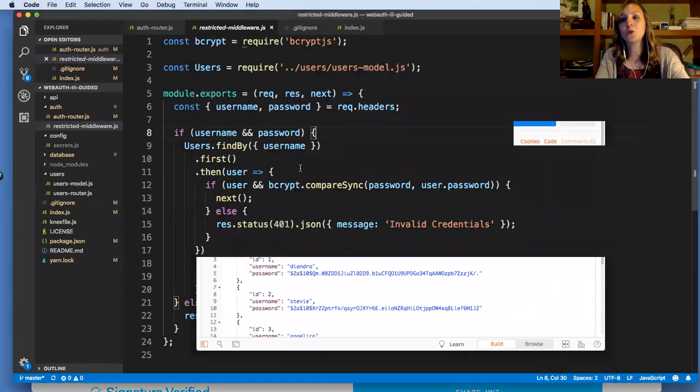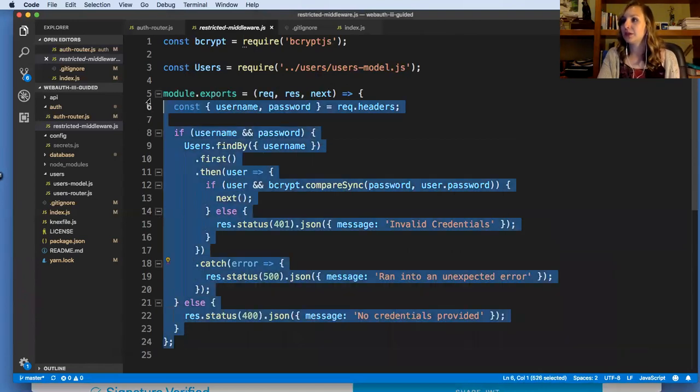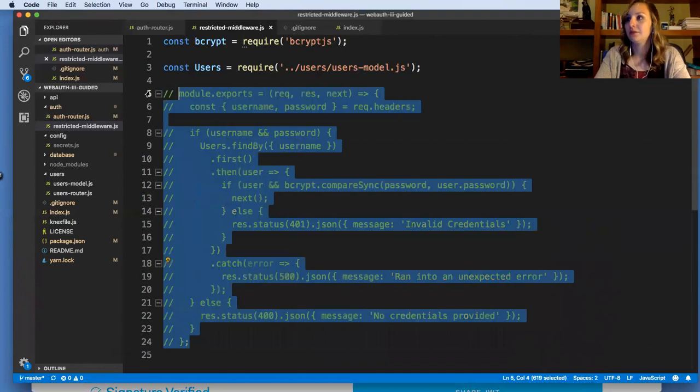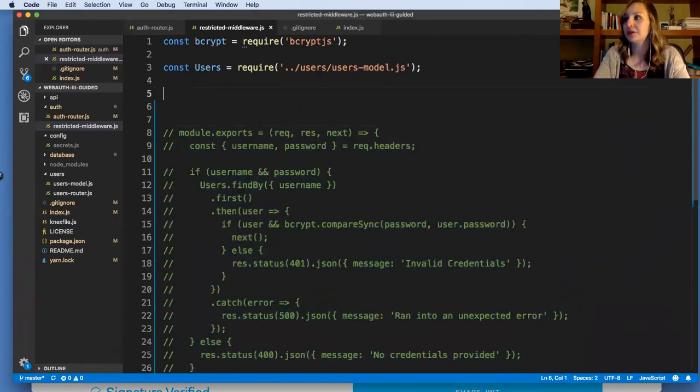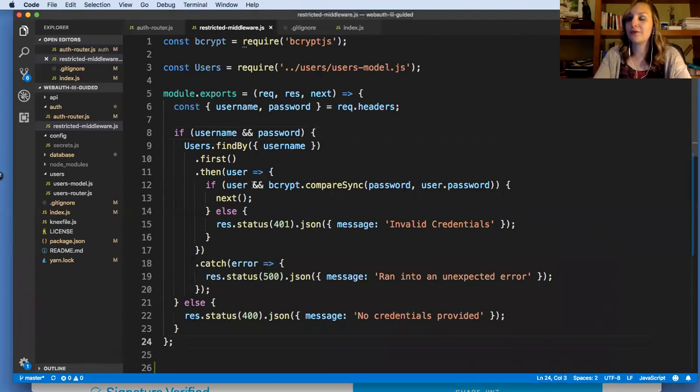That's cool and all, but what do we really want to happen here? We want to refactor this. I will even comment out the old version just so we have it for reference. So how should it work when our work here is done?